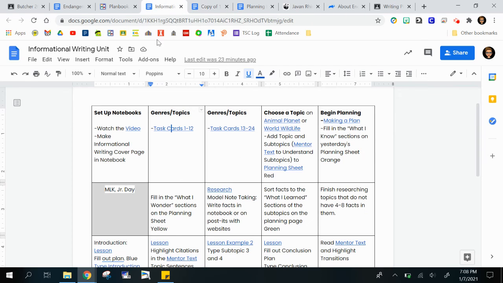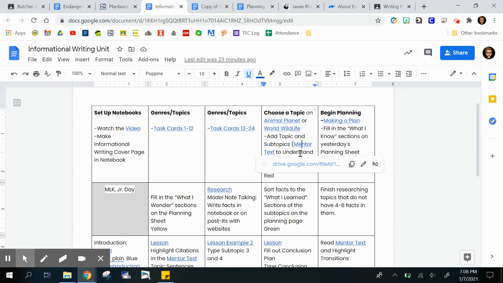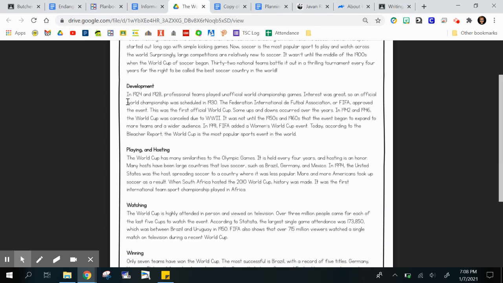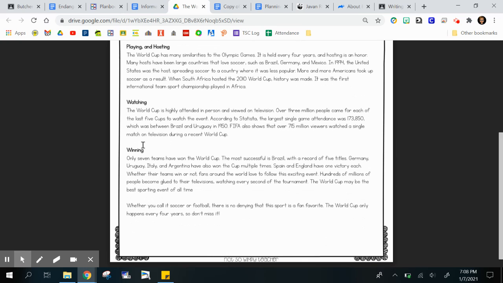So when we're thinking about our writing piece and what it's going to look like at the end, I want you to think about, I have a writing piece here that kind of shows you what it's going to look like when it's finished with the subtopics. So I know you're surprised, but I picked this writing piece called The World Cup of Soccer. What are informational reports? So I have an introduction, and then I have the body paragraphs. The subtopic is development. This subtopic is playing and hosting. This subtopic is watching. This subtopic is winning. And then we have our conclusion.